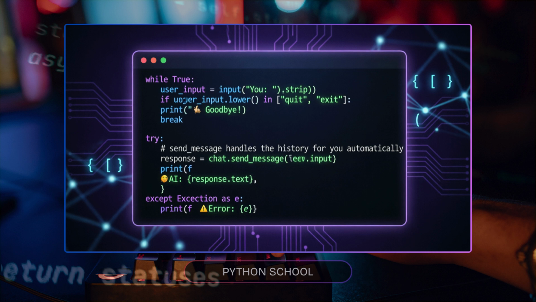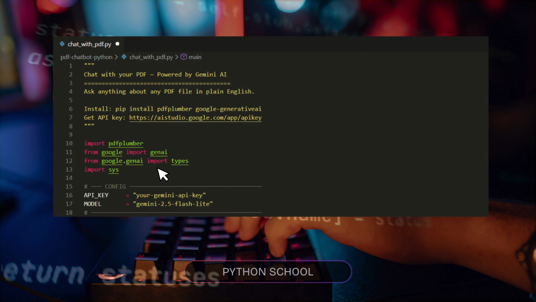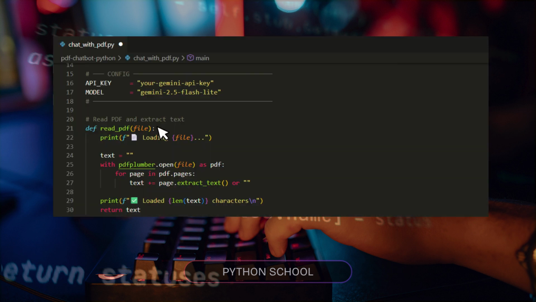Let's take a look at the Python script used for this project. I've structured the code into several clear sections so we can go through it step by step. First, we import the required libraries. Then we configure Gemini using our API key. In this example, we are using the Gemini 2.5 Flash Lite model. This model is very fast and is capable of processing large amounts of text, which makes it ideal for reading long PDF documents. Next, we write a function called read_pdf.